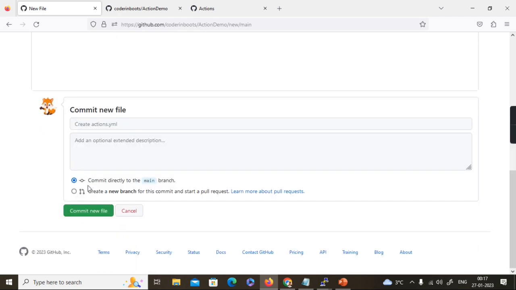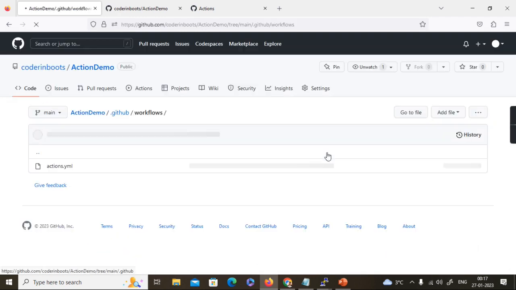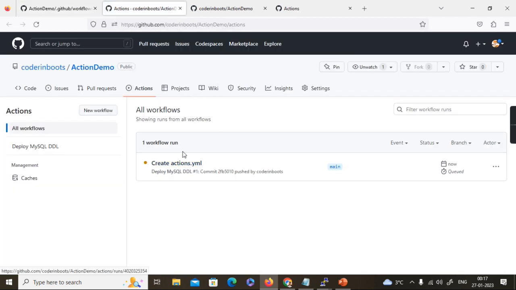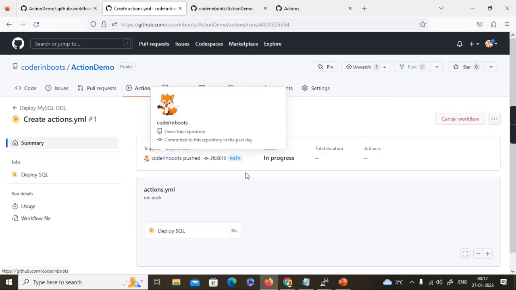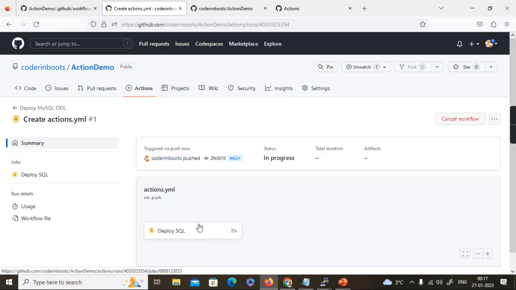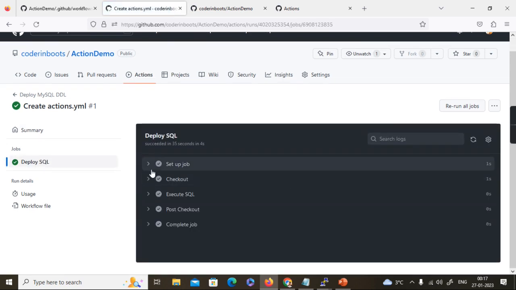So let's save this and see what happens. I have saved. Let's go to Actions and see what is happening here. You can see one workflow run is happening. It basically started one action. Let's see what is happening with this action. I clicked on this. It is running the deploy SQL action. Okay, it succeeded. There are the steps: setup job, checkout, execute SQL, post checkout, complete job.